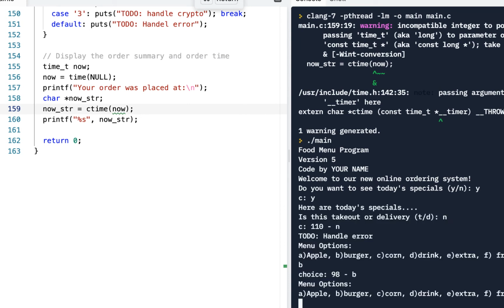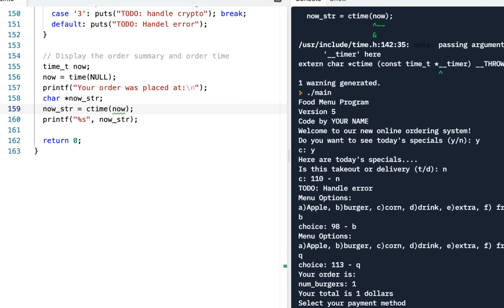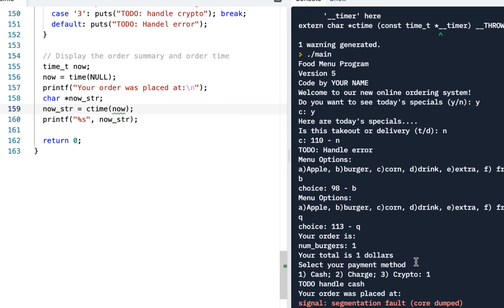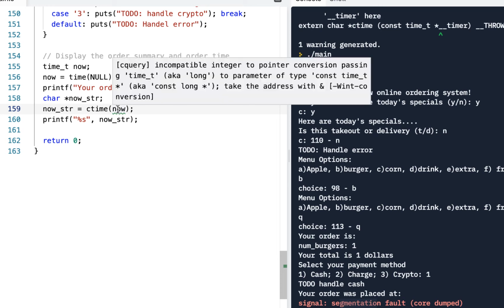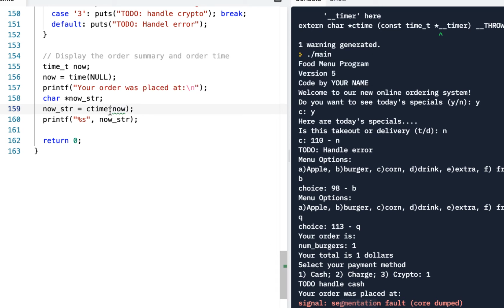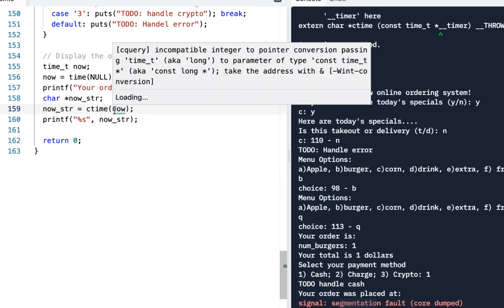And so I'll do a quit, and we're paying cash. Segmentation fault. So this was the one I was thinking I was covering. But in both cases, segmentation faults, a crash, and it's telling us why.